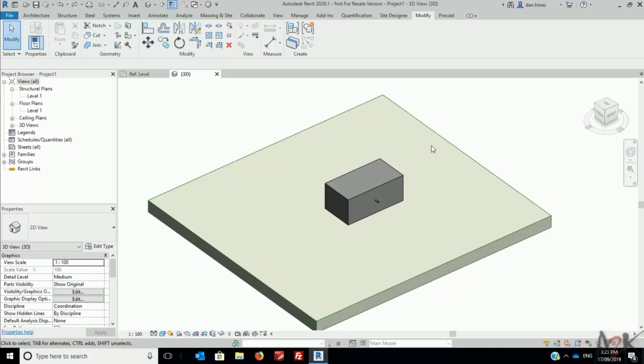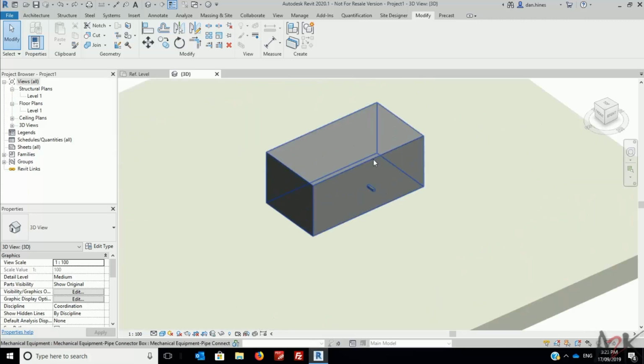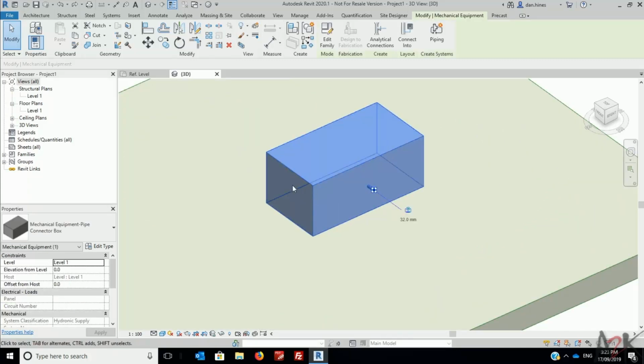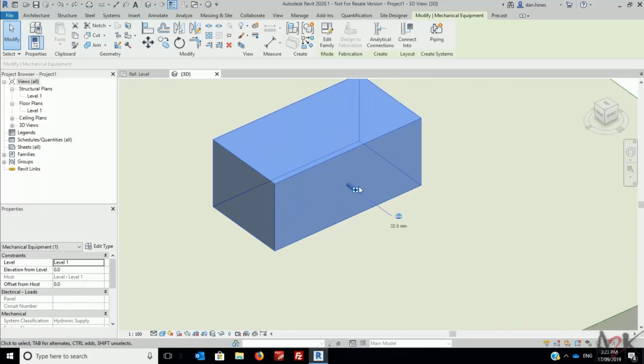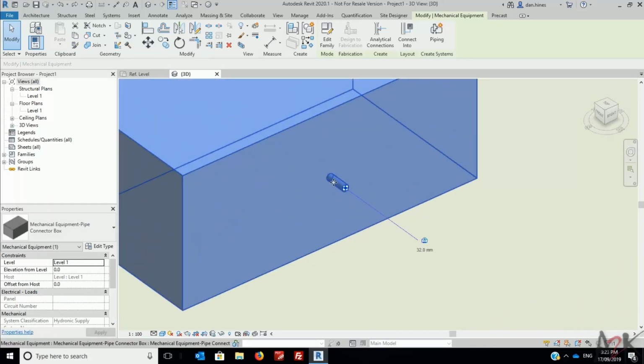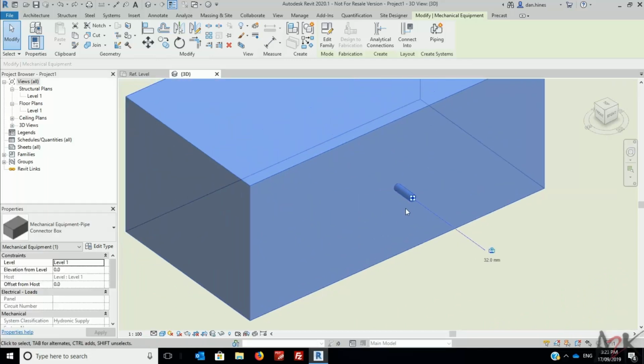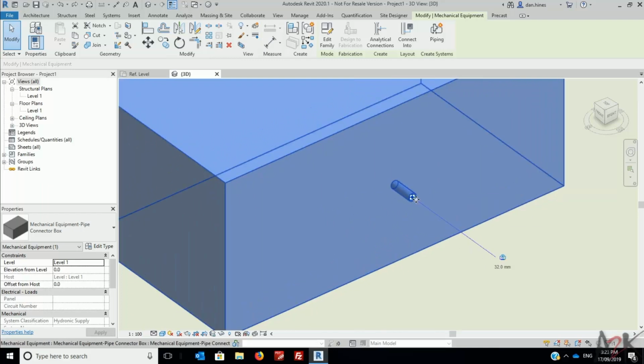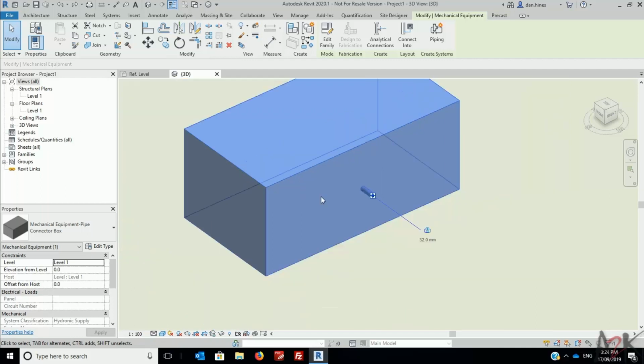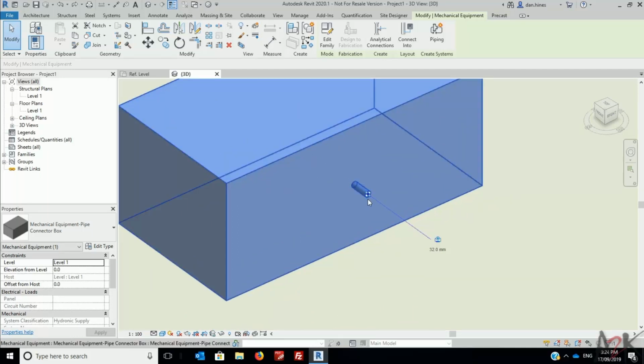This video is going to go through one possible approach to creating families to provide for parametric control over the orientation and position of MEP connectors in the project. As you may be aware, we don't have control over the visibility state of connectors as we do with 3D geometry in Revit. Looking at this generic box with a pipe coming out and an associated connector, this example, by the way, can be exactly replicated for any duct or electrical connector.